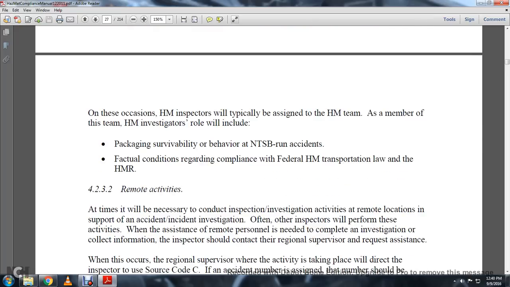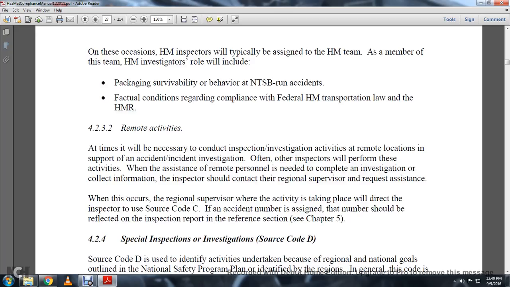On occasions where hazardous materials are involved, the inspection will typically be assigned to a hazmat team member. The hazmat investigation will include the packaging and survivability behavior in National Transportation Safety Board-run accidents, and factual conditions regarding compliance with the federal hazardous material transportation law and hazardous material regulations.